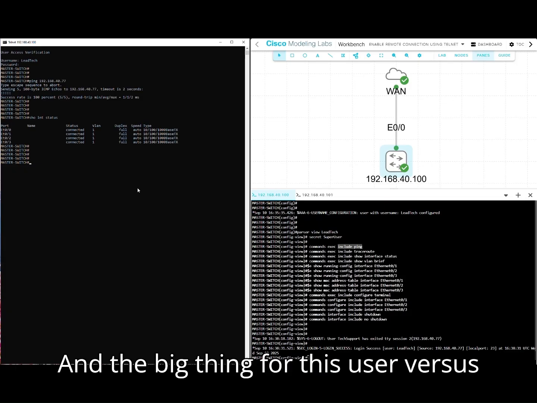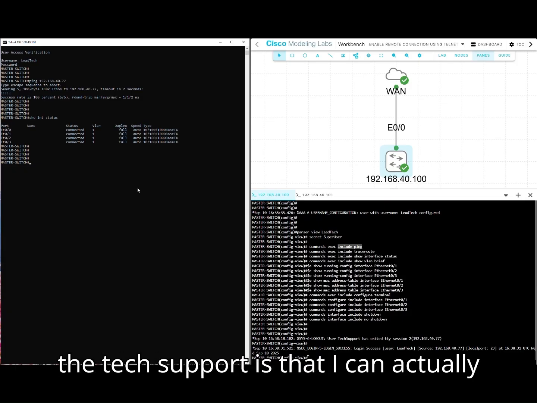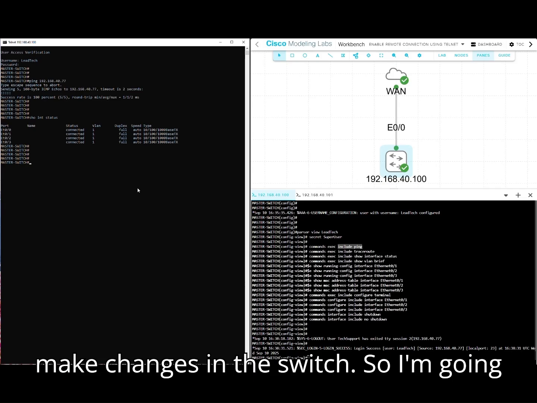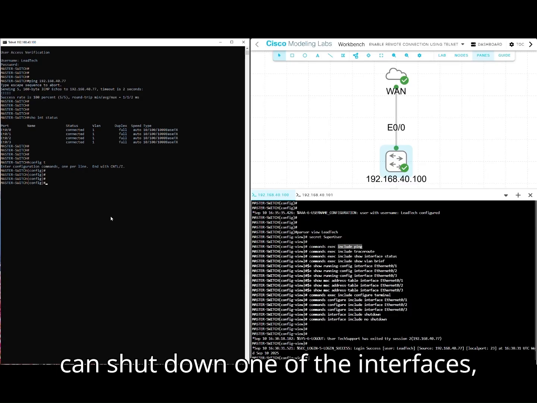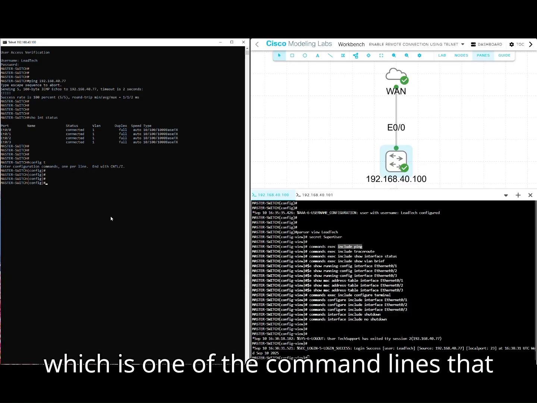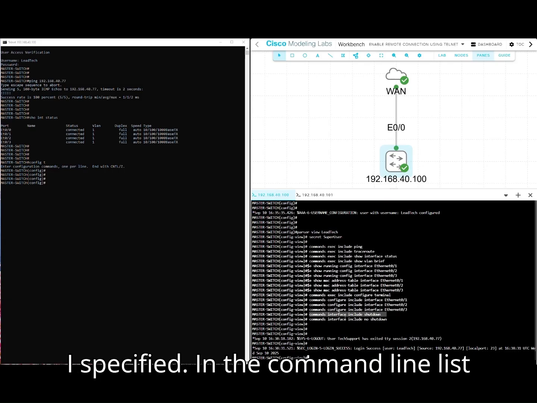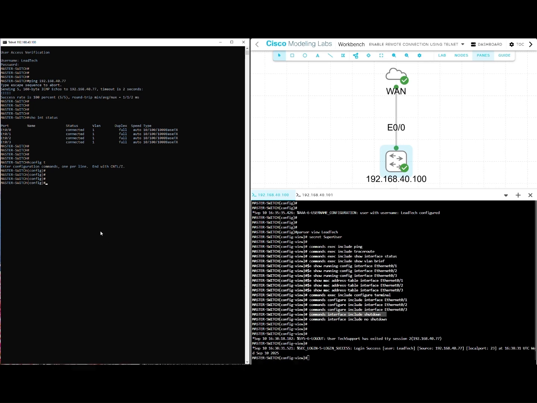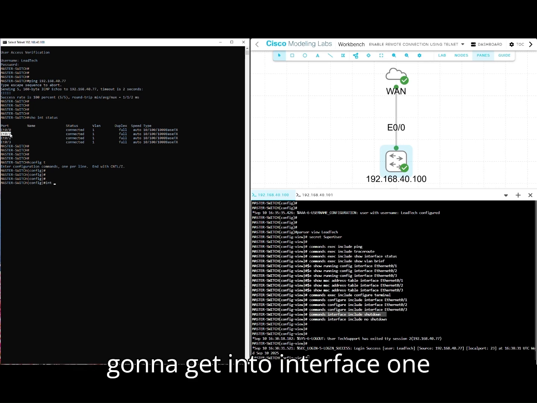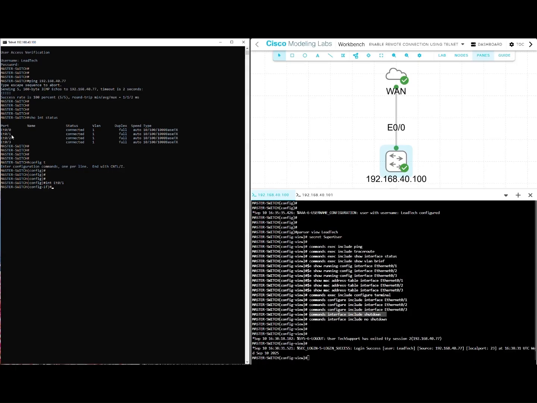And the big thing for this user versus the tech support is that I can actually make changes in the switch. So I'm going to try config T. I'm going to see if I can shut down one of the interfaces, which is one of the command lines that I specified in the command line list this user can run. So on config T, I'm going to get into interface 1. I'm going to shut down.